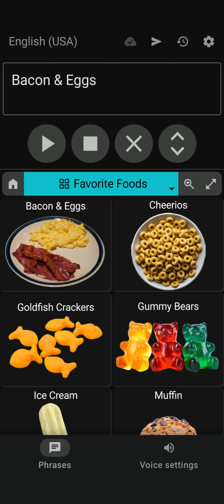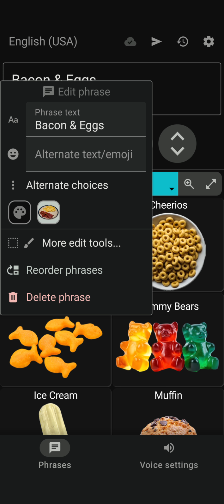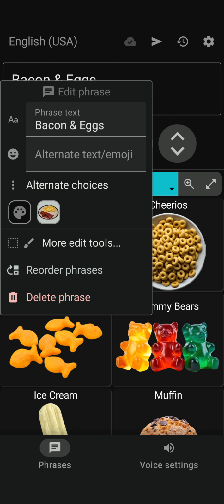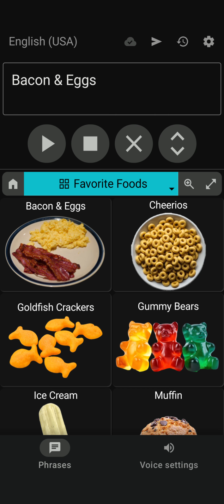If I wanted to edit an existing button, you just do a long press and it has a pop-up. You could rename it very easily. You could tap on the picture to either choose a different picture from your device or go over and search from AirSac symbols. You can reorder phrases. So again, I love that ease of editing.